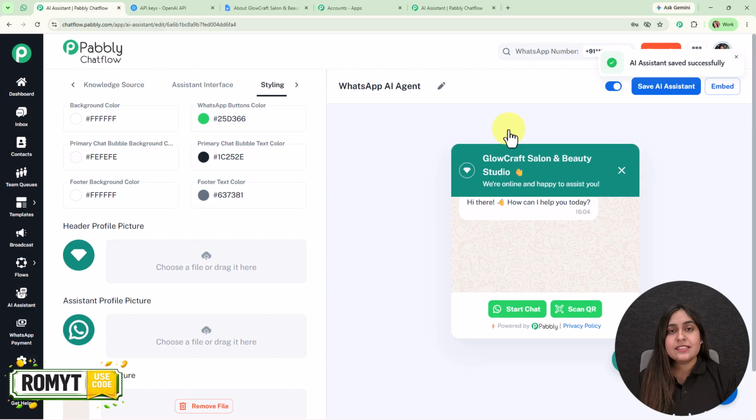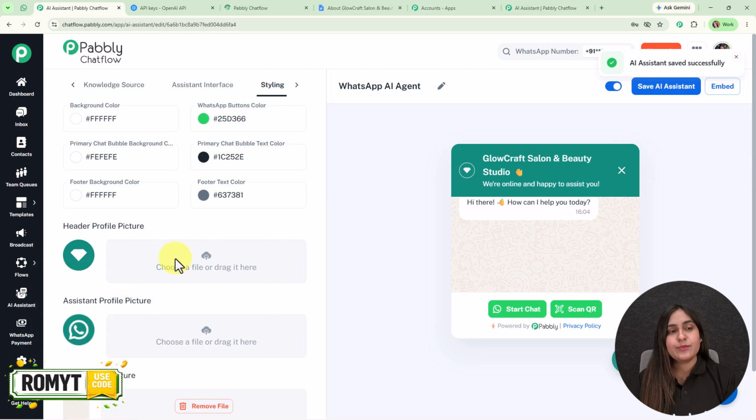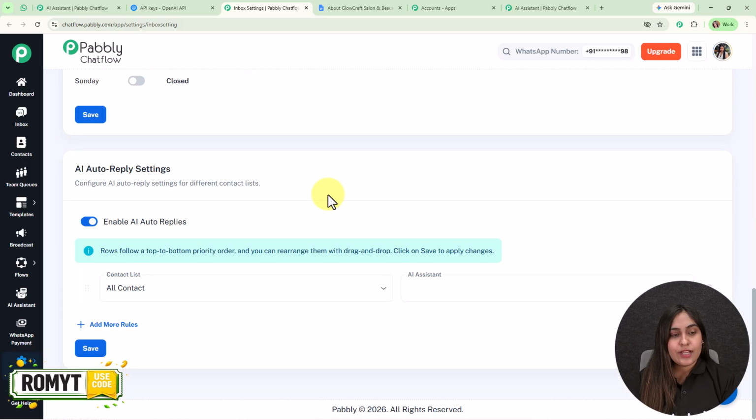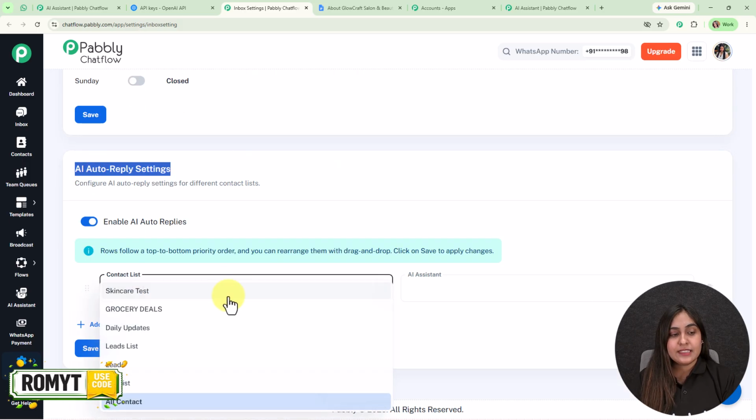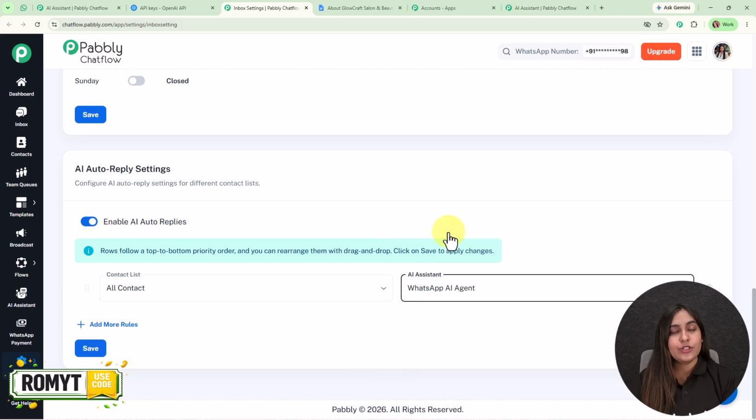Now after creating this AI agent, you need to assign the same to your WhatsApp chat. And to assign it in bulk, select inbox settings from the settings section. Under inbox settings, you need to scroll a little down and here you can see the option of AI auto reply settings. From here, select the contact list to whom you want to assign the assistant and then select the assistant that you want to assign. Click on the save button and automatically your agent will be assigned to all the contacts who lie under this contact list. This is how you can assign your assistant to your multiple contacts in just one click.